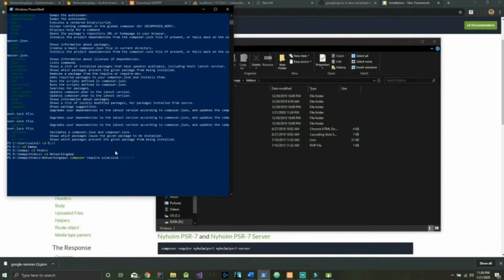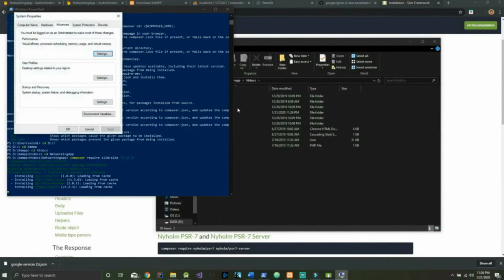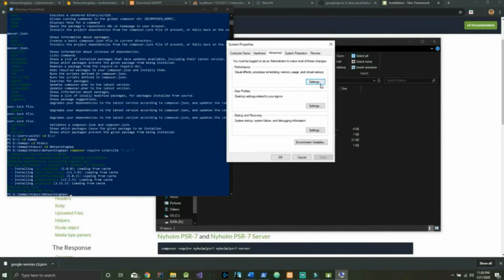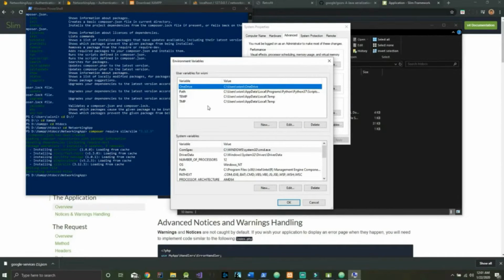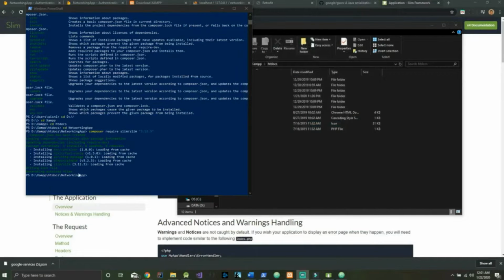So in the meantime, we can check if our PHP is going to work properly. So what we're going to do is go over here and say edit system environment variables. We are going to visit the environment variables right here, and look for this path variable right here, and we're going to hit edit. Now make sure that this folder is here. If it's not, that probably means something went wrong. So again, feel free to leave a comment down below and I will be sure to help you out. We can exit this, and it looks like our Slim framework has been downloaded.